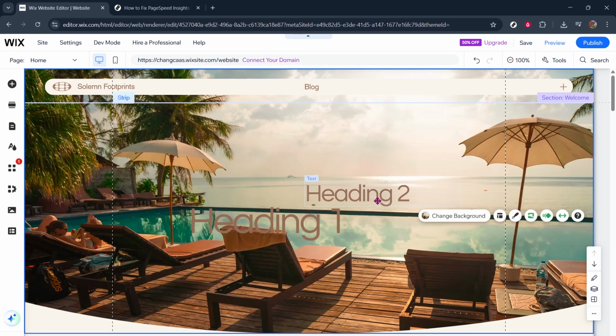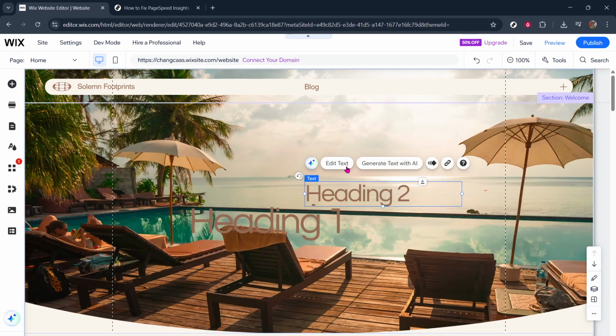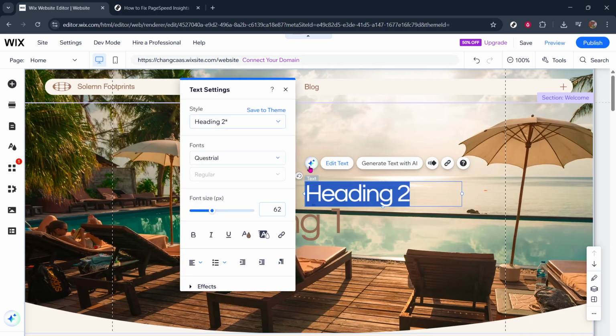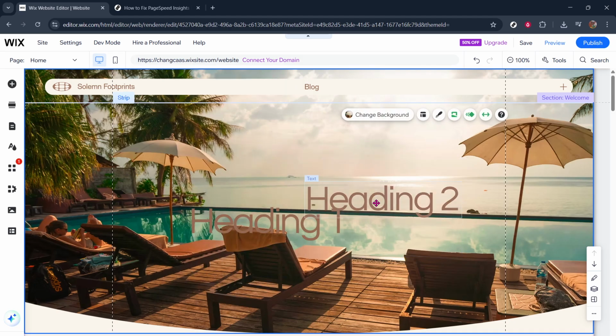But what if you want to adjust the text size itself? Click on the Edit Text option directly above your header. Here, a panel will appear on the left side of the screen with various options. Navigate through until you find the font size option. This feature allows for fine-tuning your text to complement your adjustments to element sizing, ensuring both readability and aesthetic coherence.